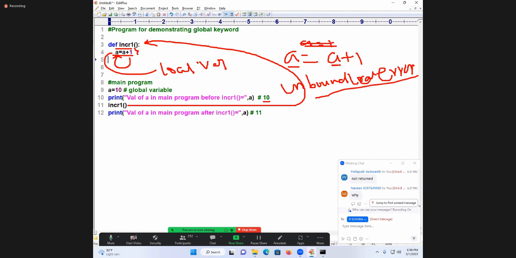Are you understanding the reason? Once again, when you say INCR, it will go to the function body, A is equal to A plus 1. The logic is executing and keeping the result into one variable. What is that variable called? Local variable, according to my concept, according to the concept which you read in the notes. A is equal to A plus 1.